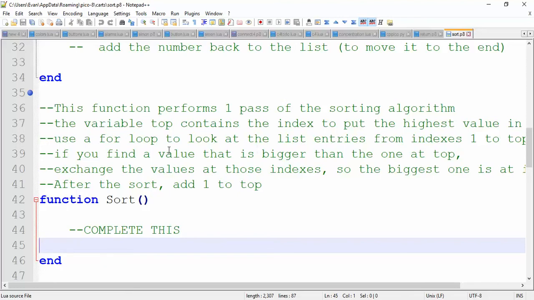This is going to require a temporary variable. I want you to bash your head against it and see if you understand why you need a temporary variable. But you're going to need a for loop, use I as your loop counter, and if the value at index I is bigger than the value at index top, exchange the contents of those two indexes, and that will bubble the biggest number toward the right.